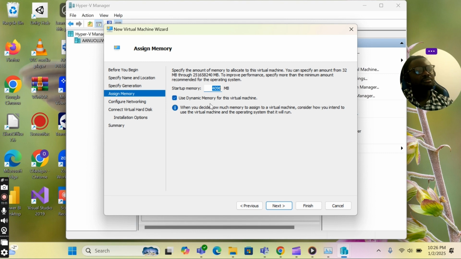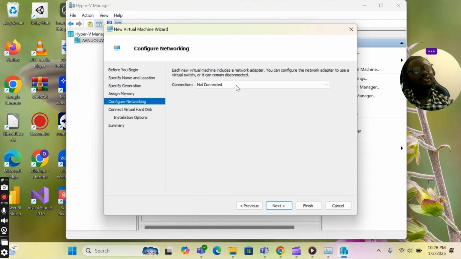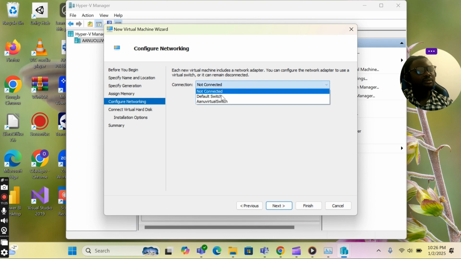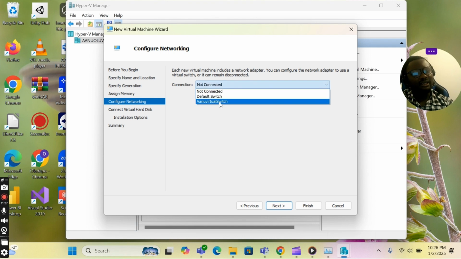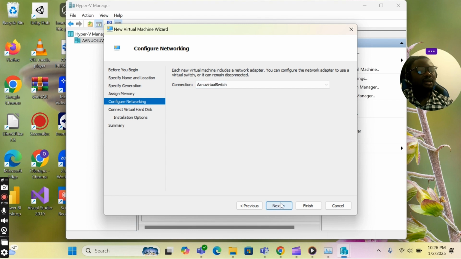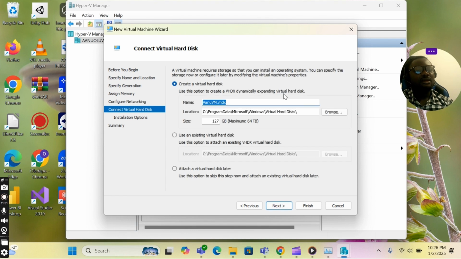The memory will be changing based on how my virtual machine is working. So I'm going to click on next. Now this is where I'm going to pick my networking. I'm going to click here, and then you see the virtual switch that was created earlier. So I'm going to click on this and then click on next.